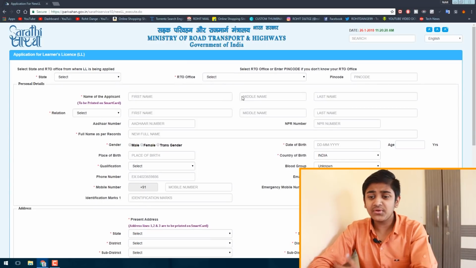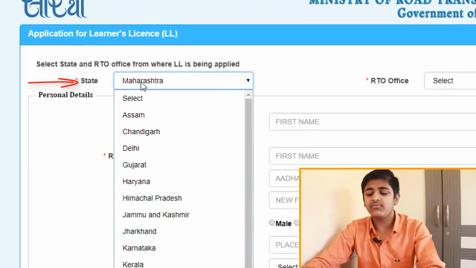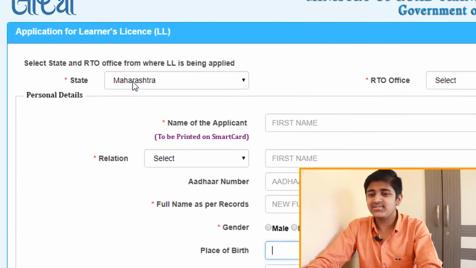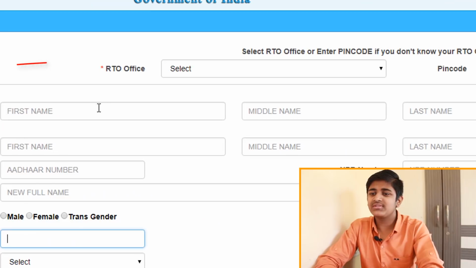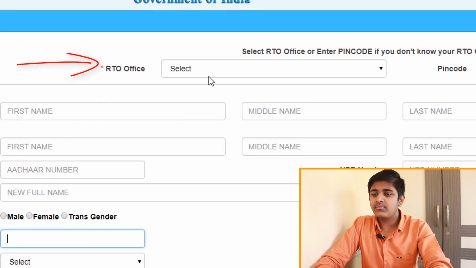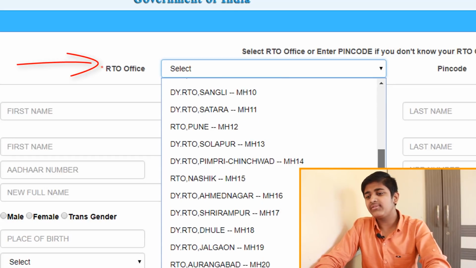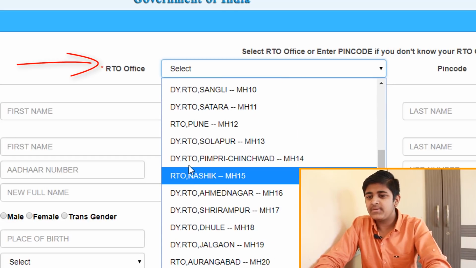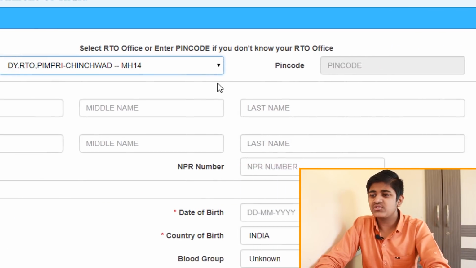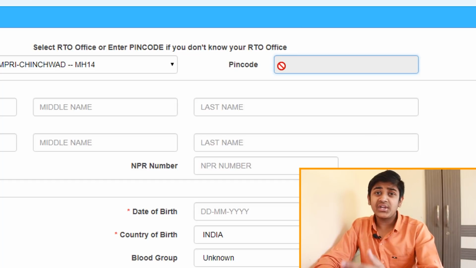Alright, after that what we want to do is select the correct state. I'm from Maharashtra and Pune city, so I will go for an RTO office at MH14. Yours may be different, mine is different. So MH14 Pimpri Chinchwad. There is no need for the pin code as we have selected the RTO office code.